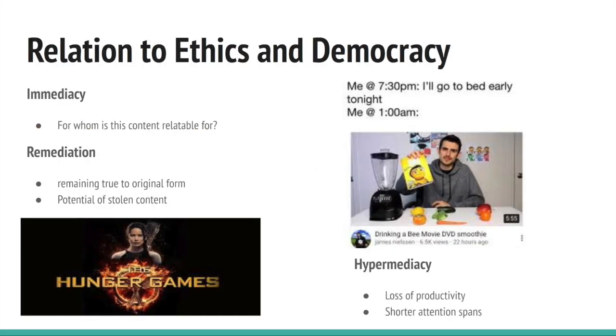With some in-depth understanding of each of these terms, one can easily form a connection back to ethics and democracy. Immediacy is basically the construction of media which relates as closely as possible back to our own reality. Therefore, we can ask ourselves, for whom is this content relatable? If, through immediacy, the viewer is meant to relate to the setting or situation portrayed, then it should be relatable or made available to people amongst many different backgrounds.